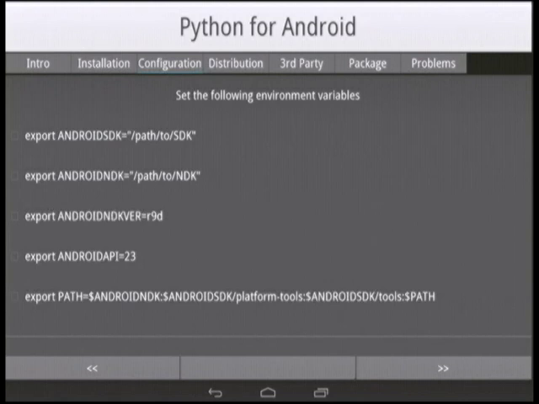Then you have to do the configuration of Python for Android, which is a bunch of environment variables. Doesn't sound too hard, but they have to be exactly right or it will not work. You need your SDK path, you need the NDK path, you need the NDK version that you're using, you need the Android API version that you're using, and you need to modify your path.